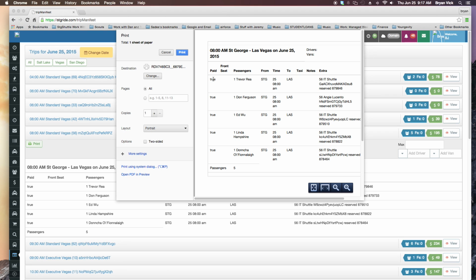This shows you the way it's going to look when you print it out. This is the new printout. It'll have your driver name and what vehicle. So we have whether they paid or not, whether they have the front seat, what passengers, and basically all the basic information you need to know to check people in and get them loaded into the van or into the vehicle.